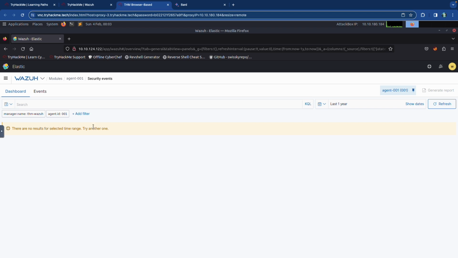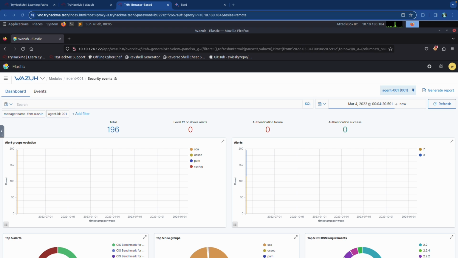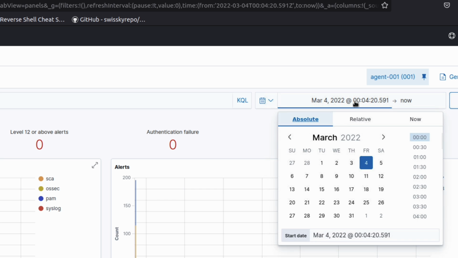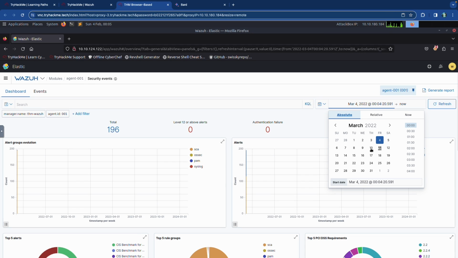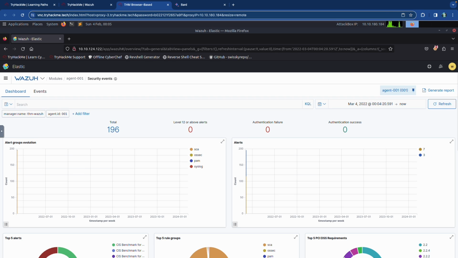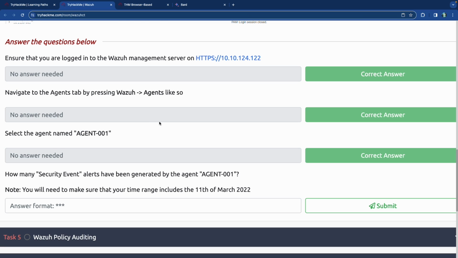So for the time range that we have, let's do show dates a year ago until now. All right, so I basically modified the timeline right here. I clicked on the actual time picker and went to absolute and went all the way back to March 2022 and clicked on March 4th, because we want to include March 11th in there. And then I did from then until now, clicked refresh, and it gave us the number, which is 196 total. And that is indeed the right answer. So we got that part done. So we're all good with this.